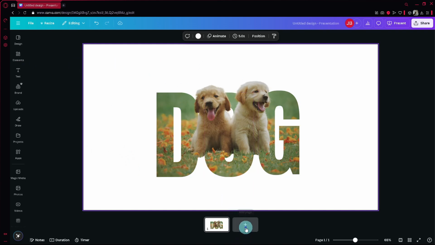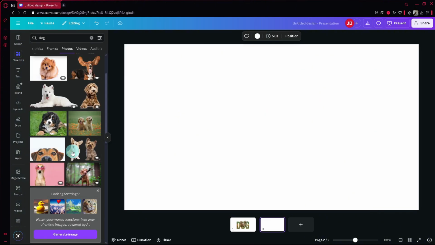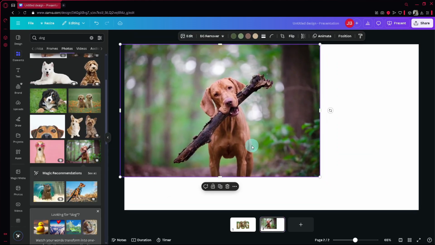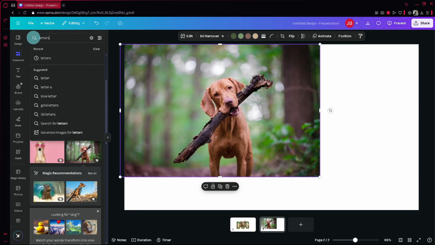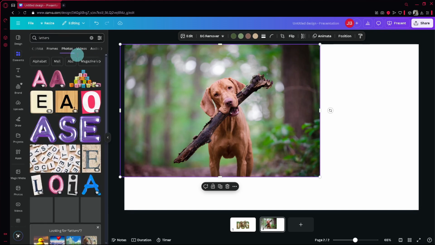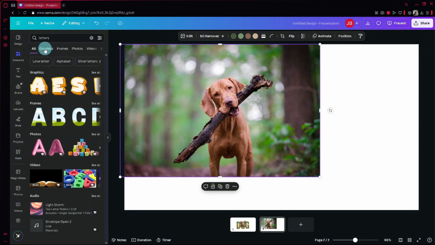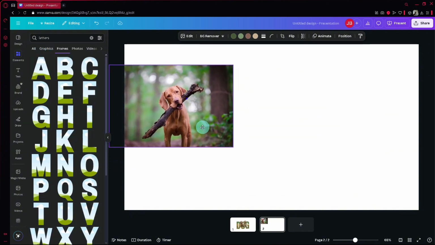So you're just simply going to click on add page over here, click on elements, and of course you're just simply going to select your element or your main character. And then over here, you're just simply going to search for letters. On enter. And we're going to select shapes. Or there should be an additional option here. There we go, frames. And now you're just simply going to utilize the different letters that you want.